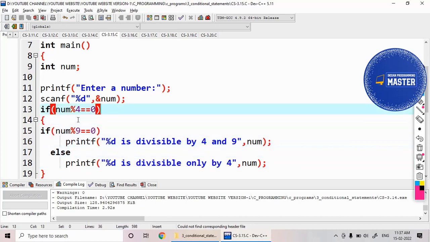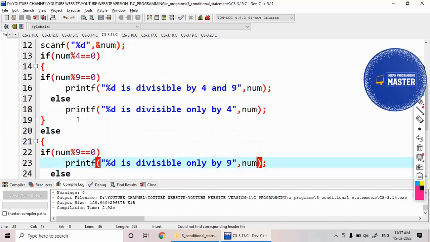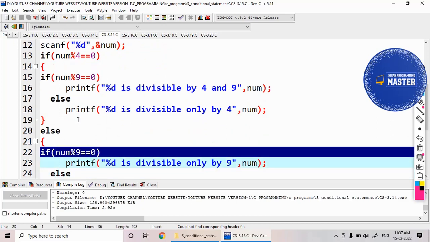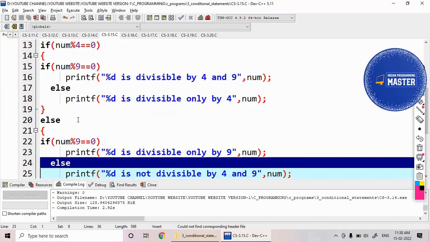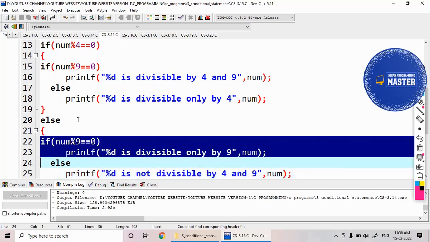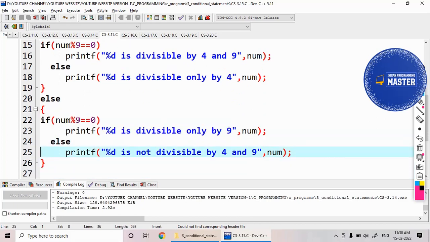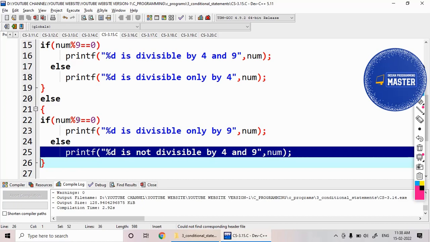If the first condition is also false, then again I check else if number percentage 9 equal to 0. If it is divisible by 9, then I display it is divisible by 9, else it is not divisible by 4 and not divisible by 9. So at that time I display that the given number is not divisible by both 4 and 9.